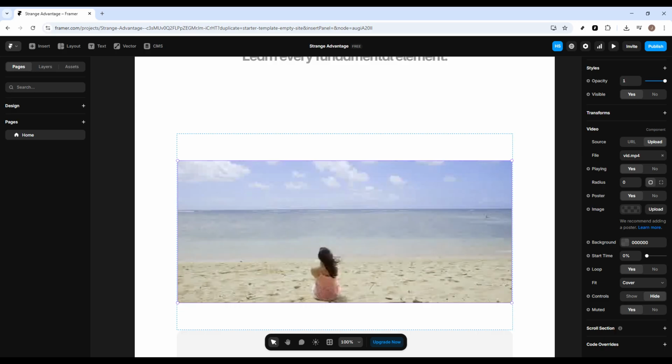After your video is added, take a moment to check the sizing and placement. You may want to resize the frame, adjust the width, or make sure it fits nicely with the rest of your layout. If the video needs to be responsive, test how it behaves on different screen sizes so it looks good on desktop, tablet, and mobile.